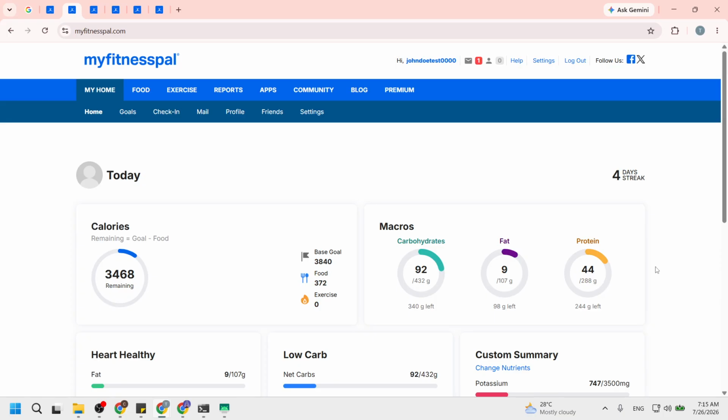If you have entered everything correctly, you will be directed to your MyFitnessPal dashboard. This is where you will start tracking your meals, workouts, and progress. Remember, if you experience any issues logging in, double-check your credentials to ensure they are accurate. You will see a confirmation appear if your login is successful.